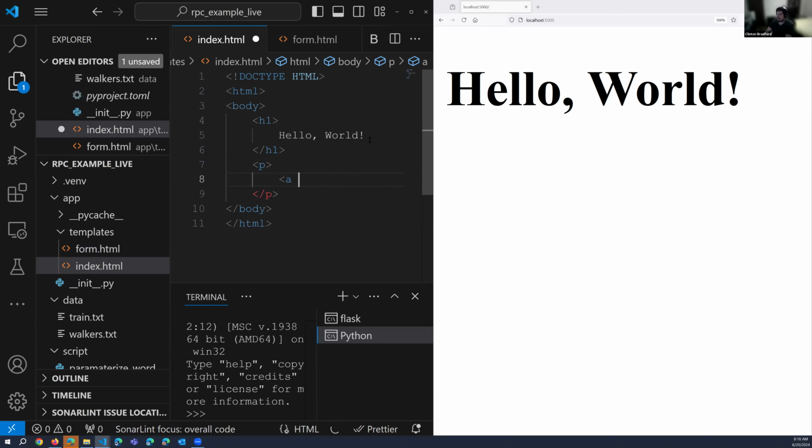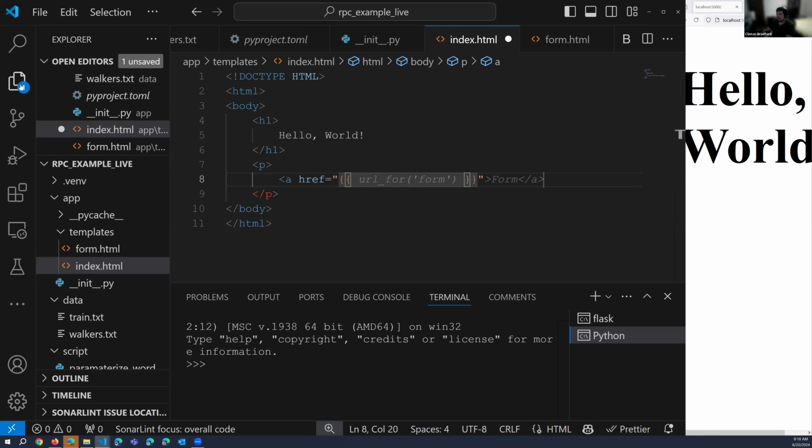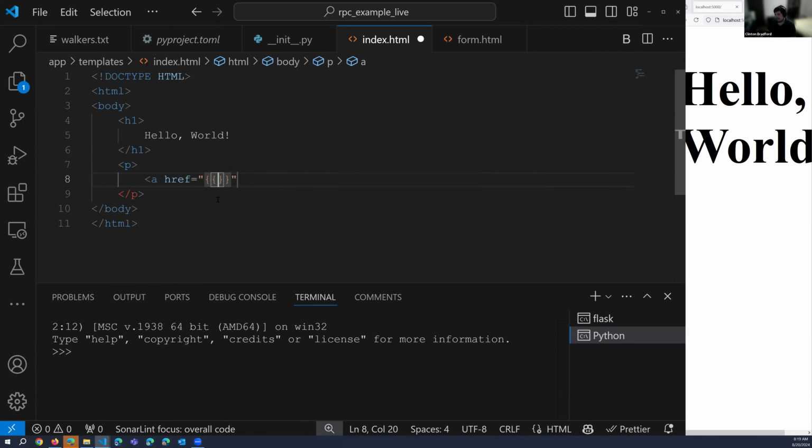So I'm going to say A href equals. And then I'm going to start using a templated parameter here. So these templates are called Jinja templates, and they let you put Python code, a limited amount of Python code, inside a script. So here's url_for as a function from Flask, and then I can say url_for one of these other paths.